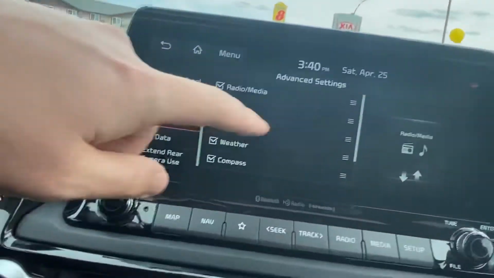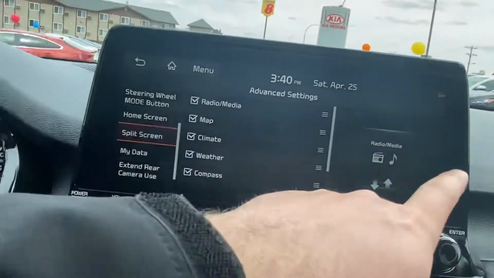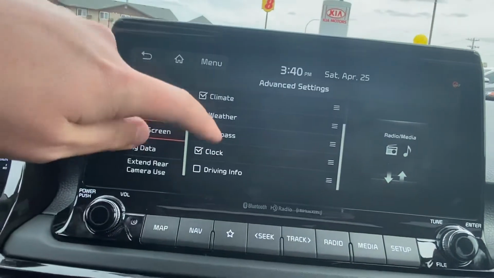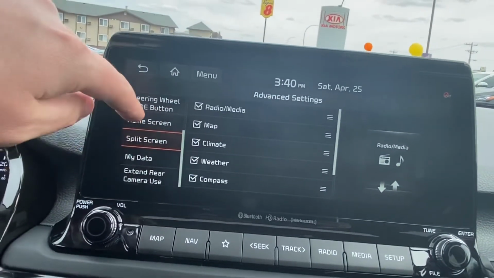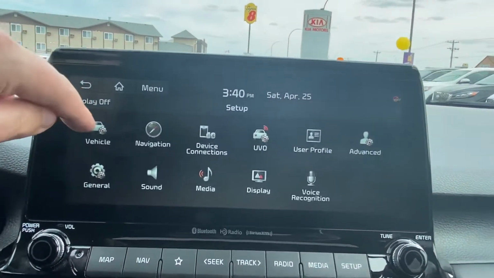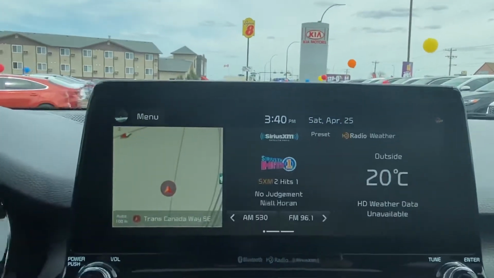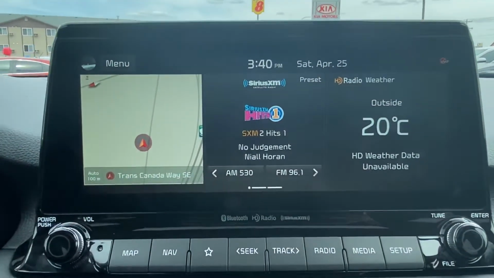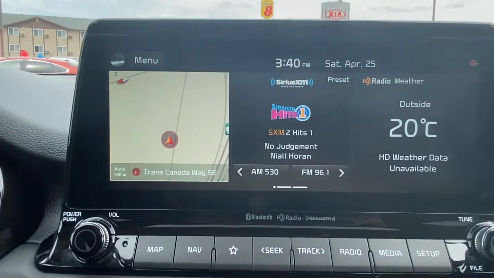The split screen, at the moment, is set to the radio. You can set it to any of the other ones to split between. And that is all primarily the center cluster there.